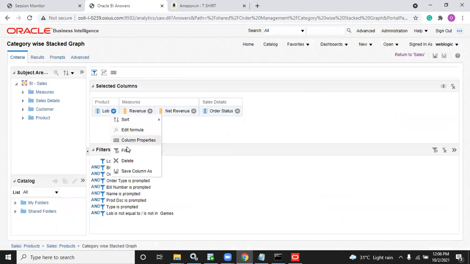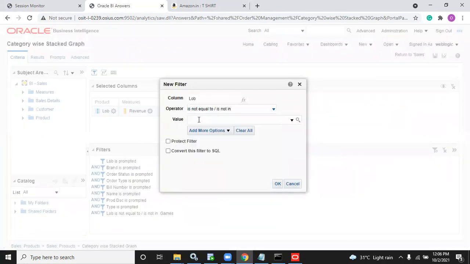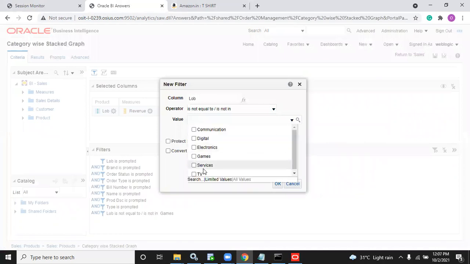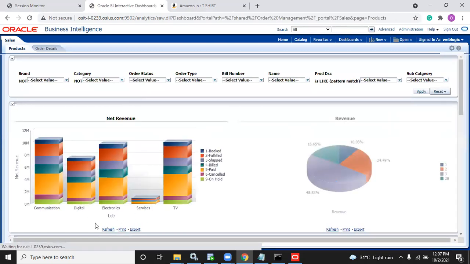Just go to the filter, same as how you are doing the prompt. Whatever filter you wanted, these are manual filters. Select the value. I don't want games; other than games, I want all. Now games is not displaying in this report. Am I correct? Okay, it's working fine.